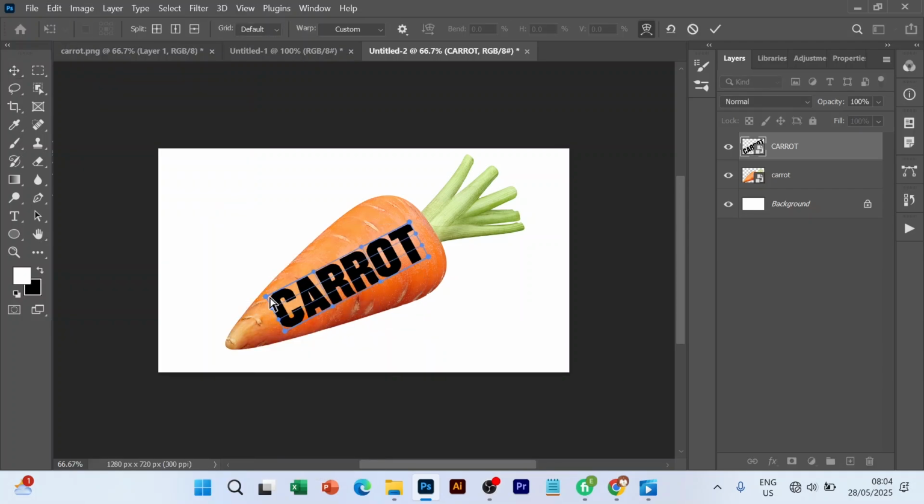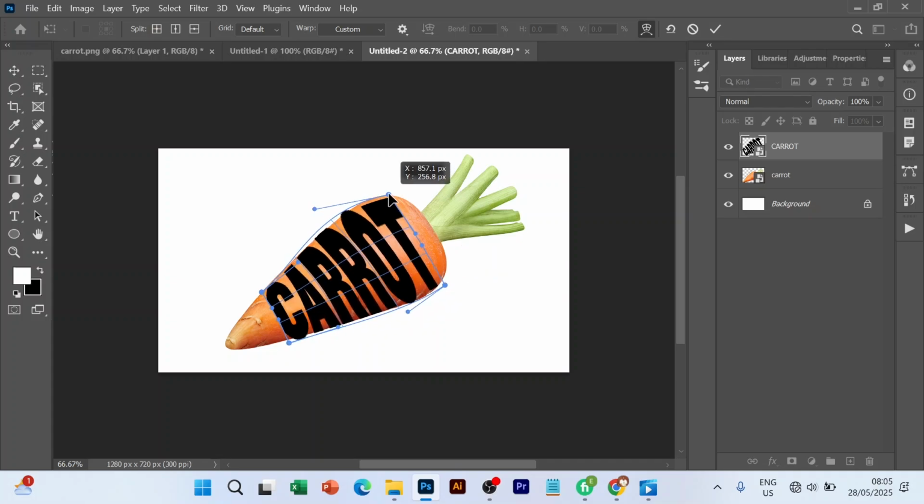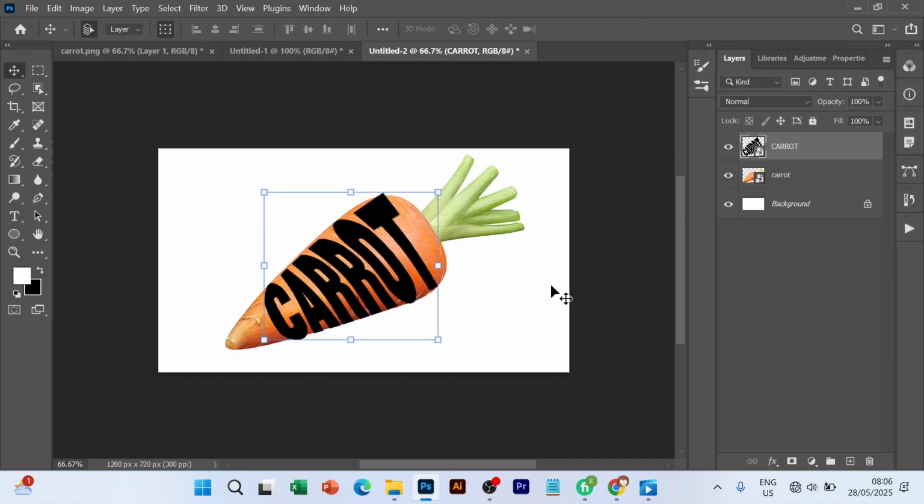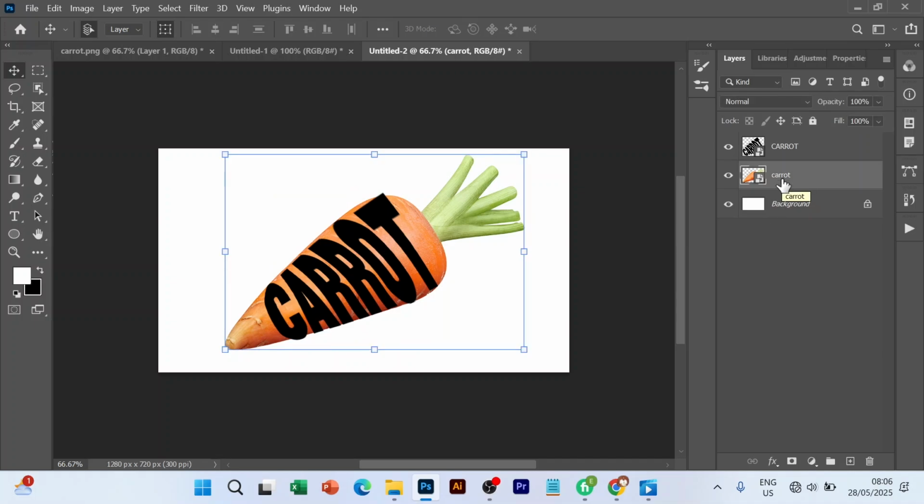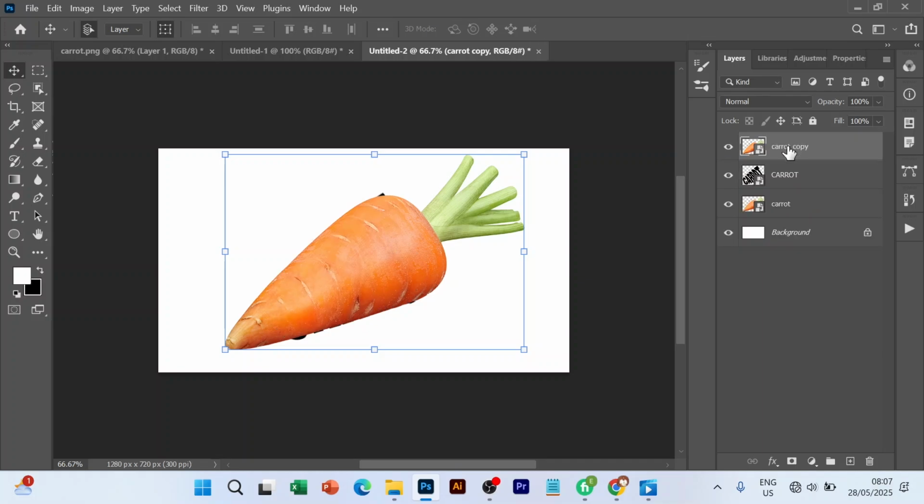Alright. Then we are going to adjust it like this. Follow up. When you are done, click OK. Awesome. So what we'll be doing next is to duplicate this. Press on your keyboard, then move it to the top.